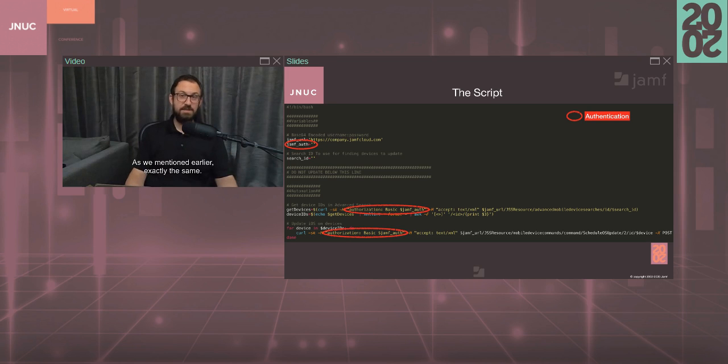Authentication, as we mentioned earlier, is exactly the same. Pop in your credentials, whether you choose plain text or base64 encoded, at the top. And then the data that we're sending and receiving will be in XML format.